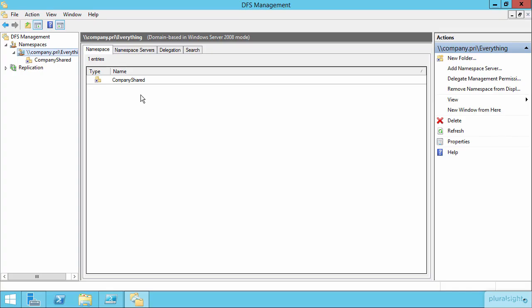Now back here on my server file 1, once I have these shares configured here in DFSN, we've got a couple of other configurations that we can make as well. Some of these will make more sense also as we get into the DFSR components.